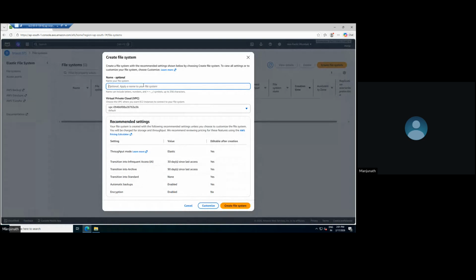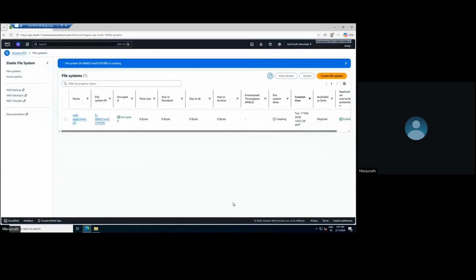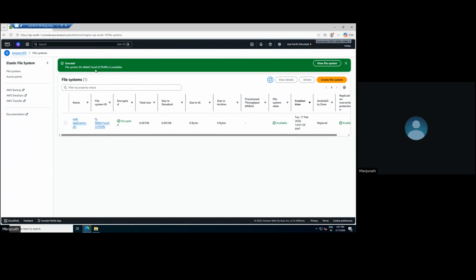You need to give the application name which is going to use this EFS as a shared one. So I will use web application EFS. The name of the EFS I have given is web application EFS. I'm using the default VPC in the Mumbai region to create this EFS. So click on create file system. The file system is being created now, and you can see the file system has been successfully created.